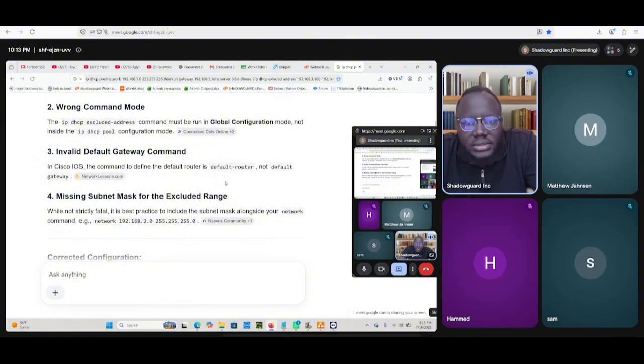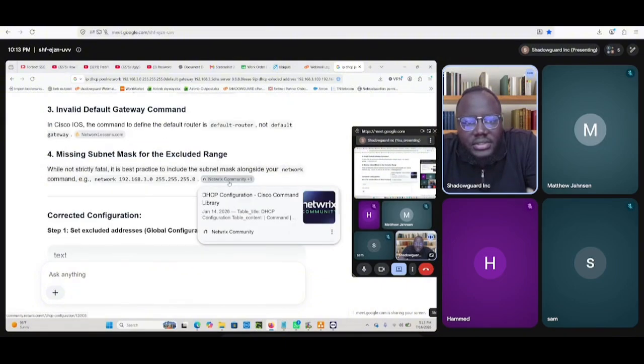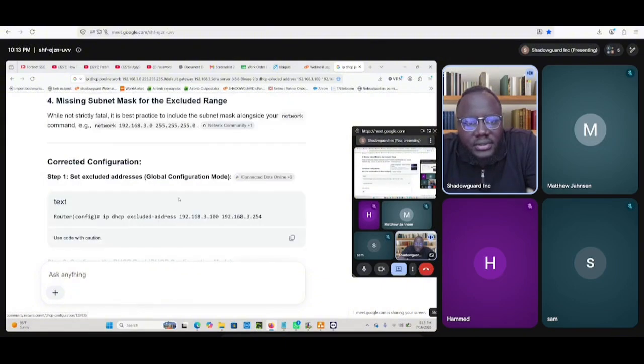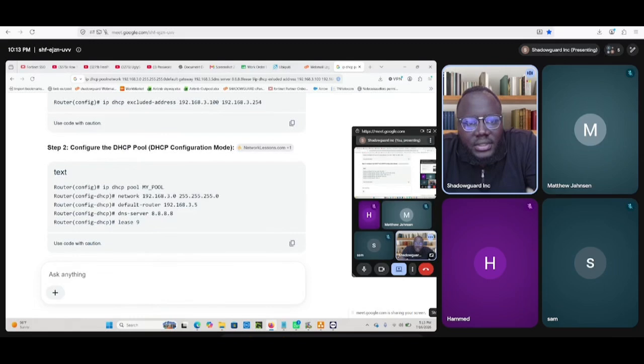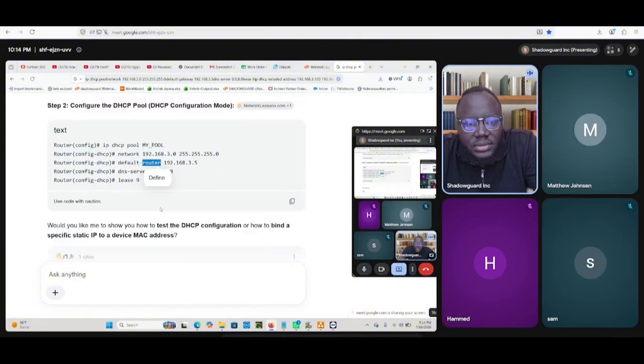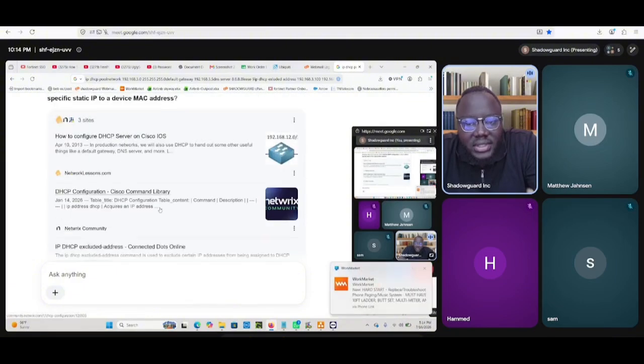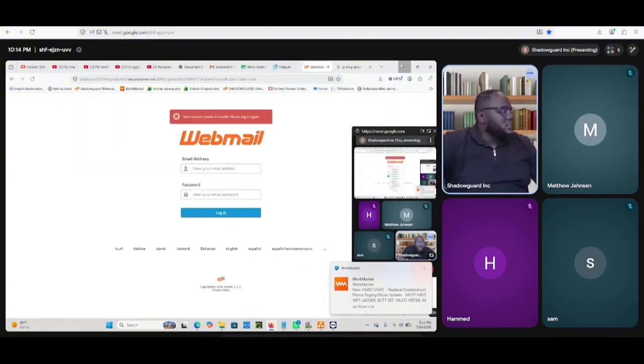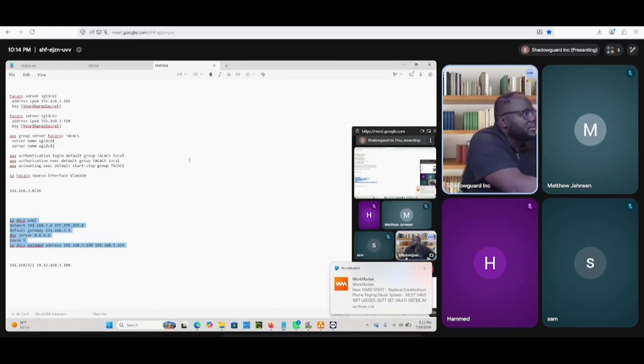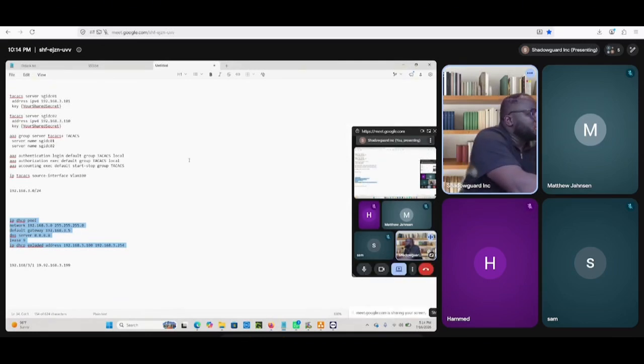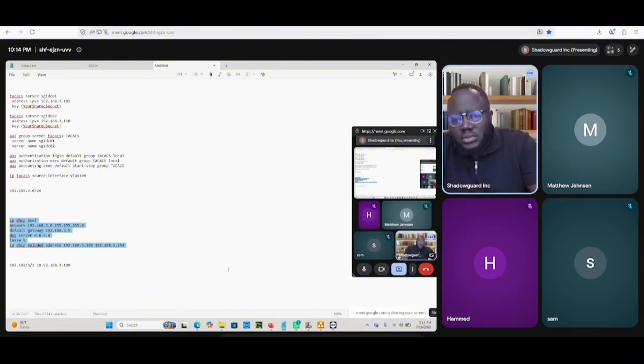The network is right. Then you have to give it a DNS server. Yeah, this is right here, DNS server. So the mistake I made was default router. That's the only mistake I made. Yeah, I haven't done these things in a long time. I knew something was off about that command. I felt something was off about that command.